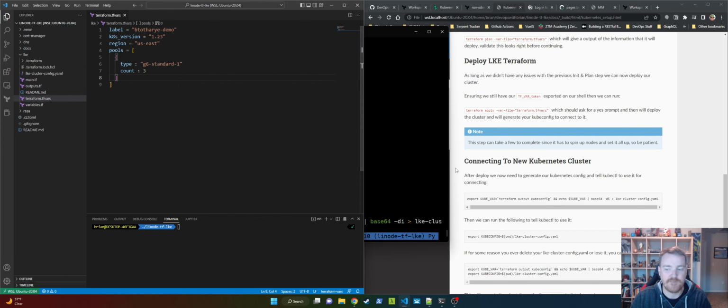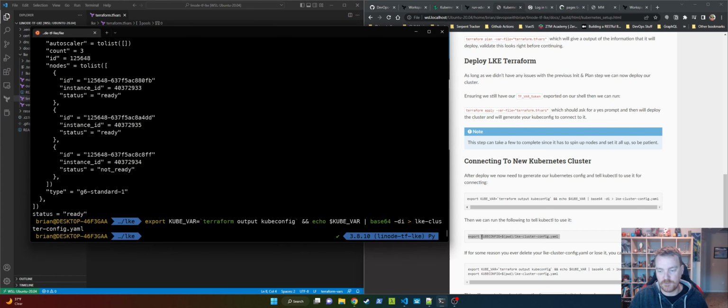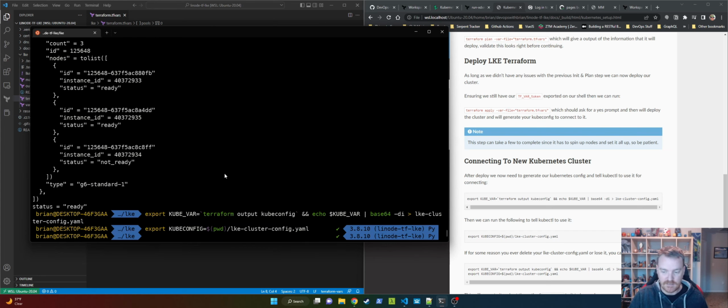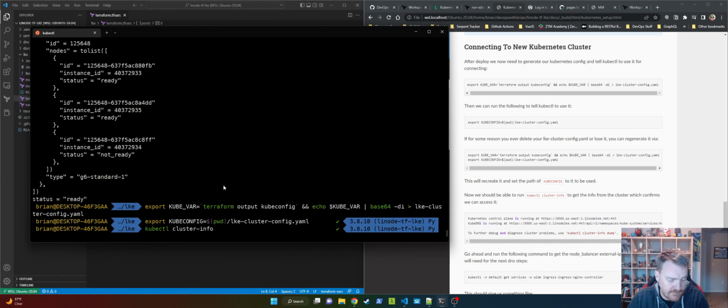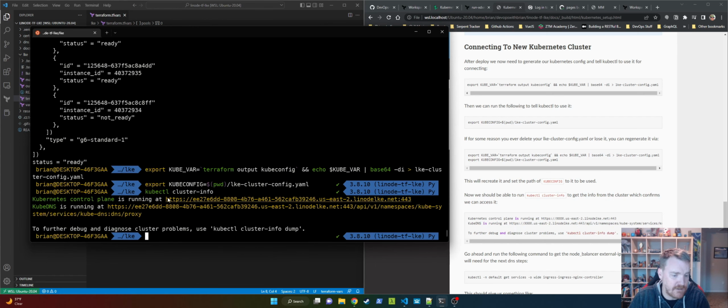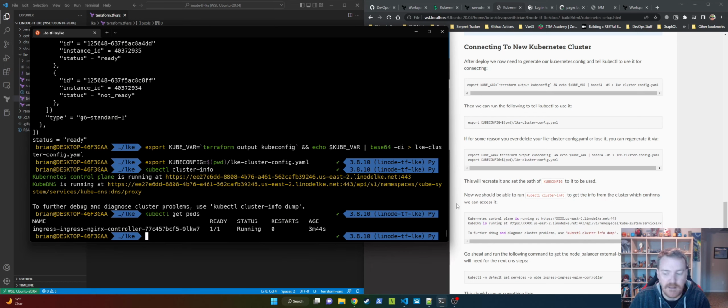So after we did that, now we just have to tell kubectl, hey, use this configuration, right? So that's what this export command here comes into play. Now if we do that, we can run, like it has here, kubectl cluster-info. And if we did everything correctly, we should see that it's running here, and we should see some information. And if we do kubectl get pods, we should see some information from that, right?